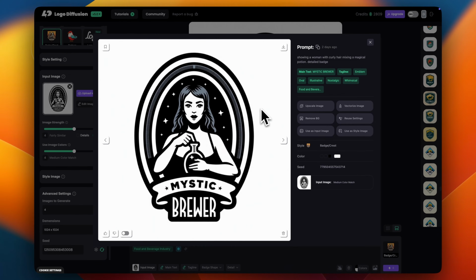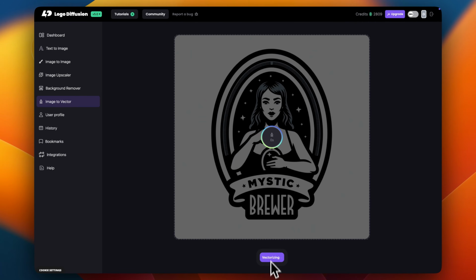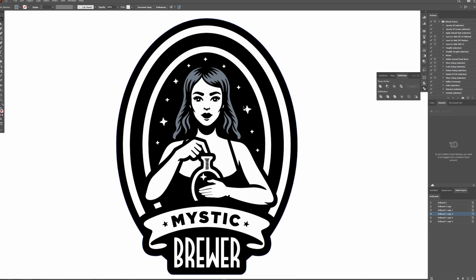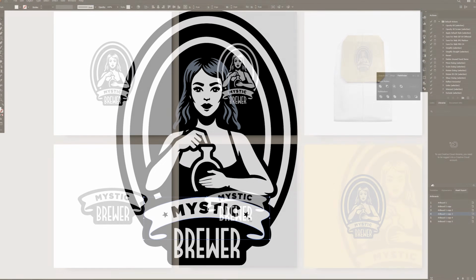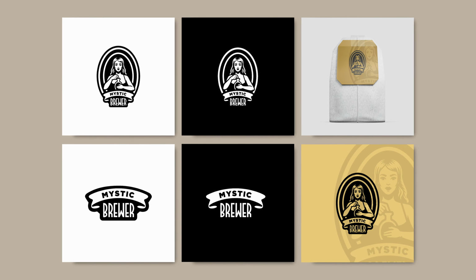Just click the image, then click Vectorize Image and export it as SVG. Don't worry, the file is made for easy editing in any vector software. I believe you can even open it in browser-based apps. It's grouped and made for super simple editing, even if it's your first time opening Illustrator. I used the badge to create a few color variations and a simple mock-up for the presentation.